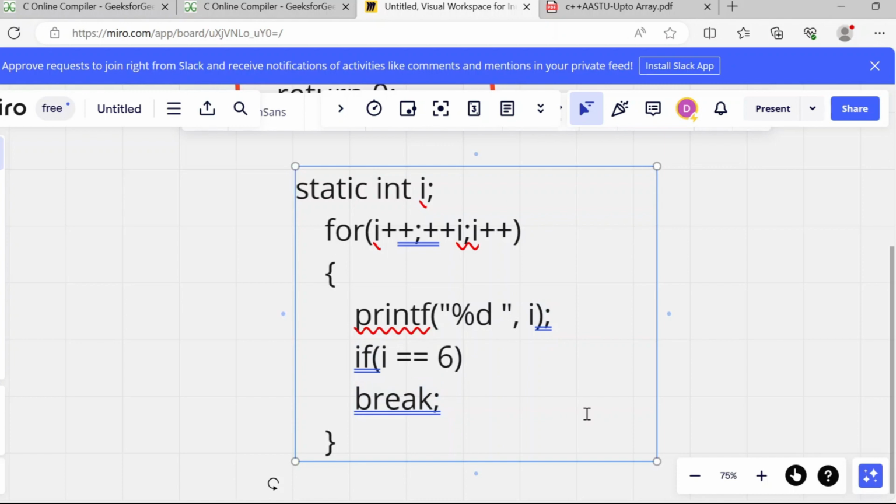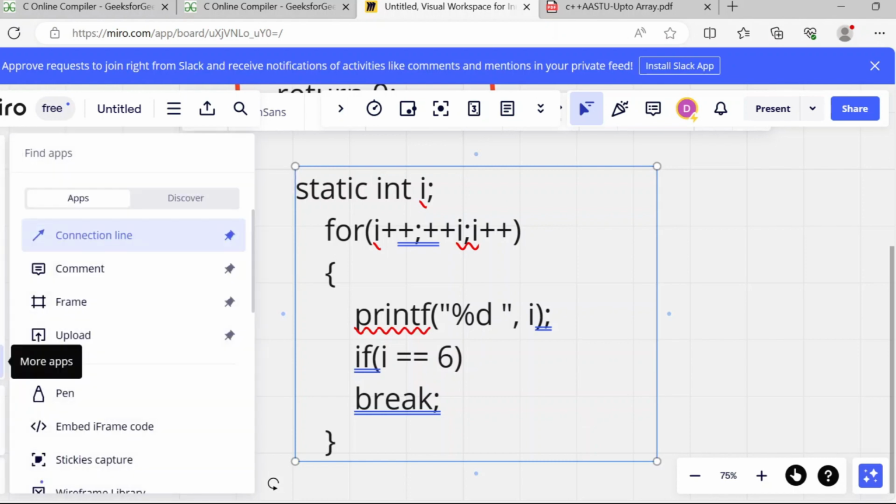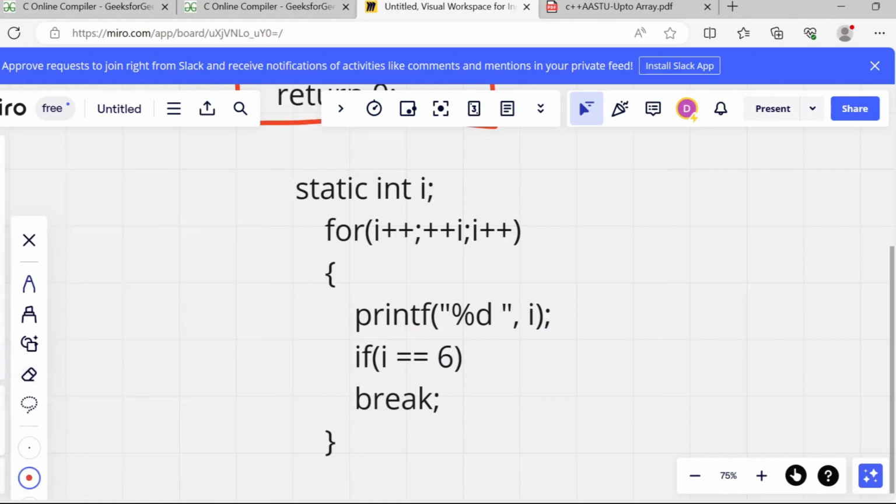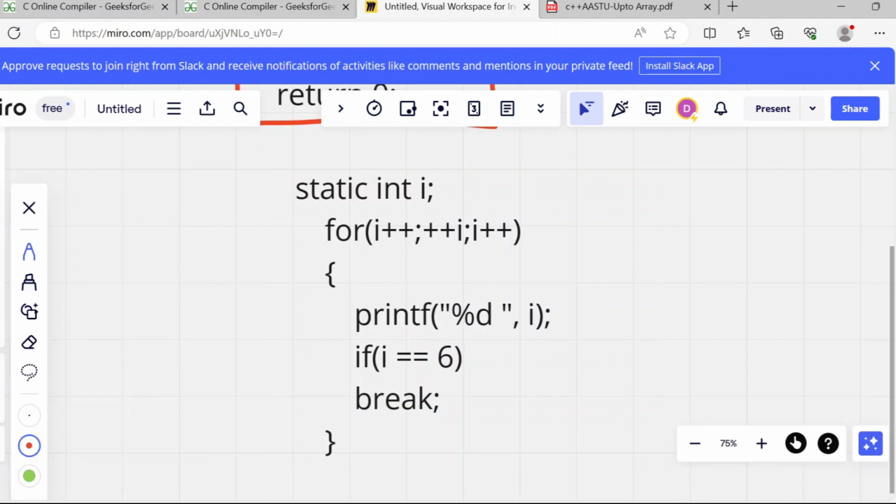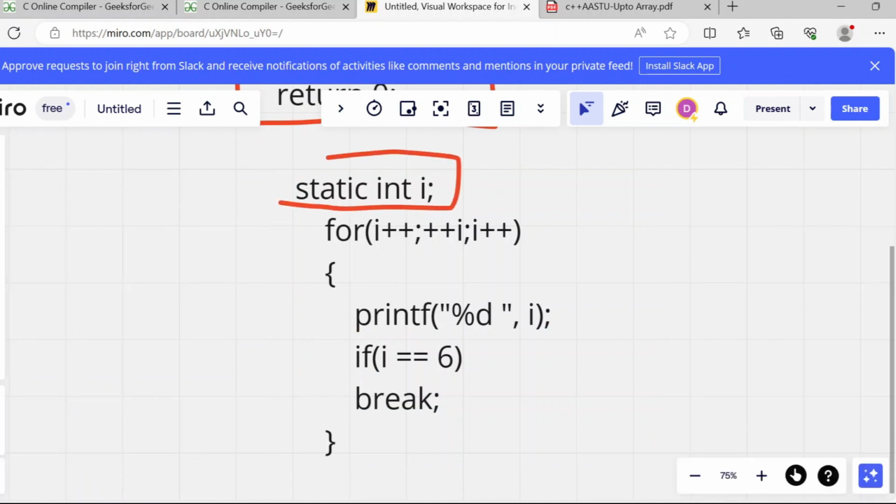Before going for the explanation, let me just mark something. Here there is a static integer i, and I guess you know static variables, right? If you declare any variable of the type static, it will initialize with 0. And here there is i++, here there is ++i, and here i++. And printf %d, that is i; if i is equal to 6, then break, otherwise it will continue.